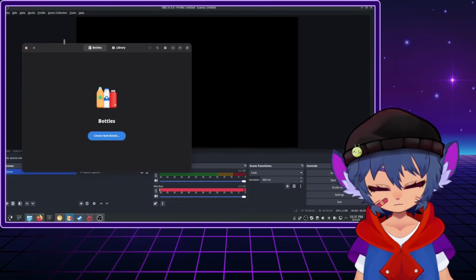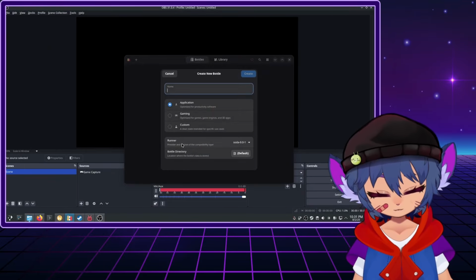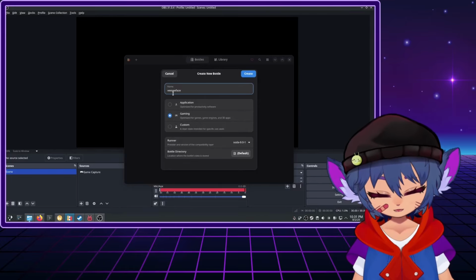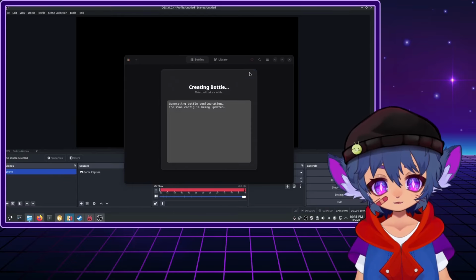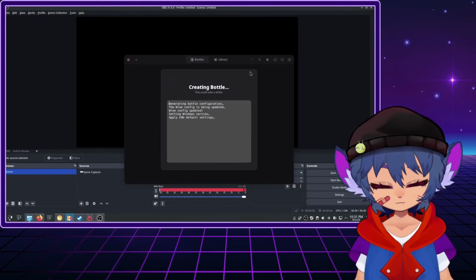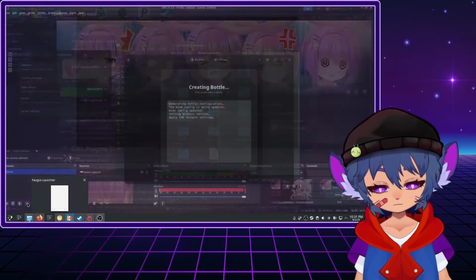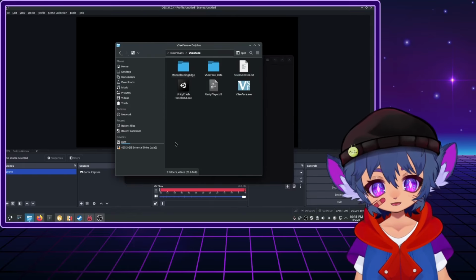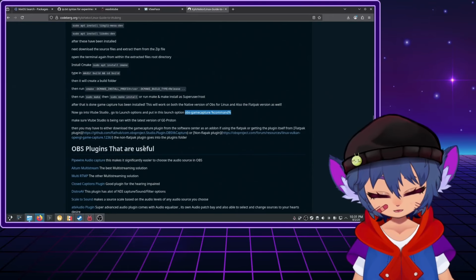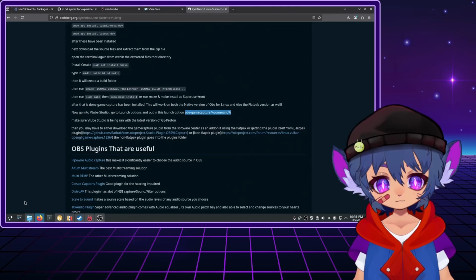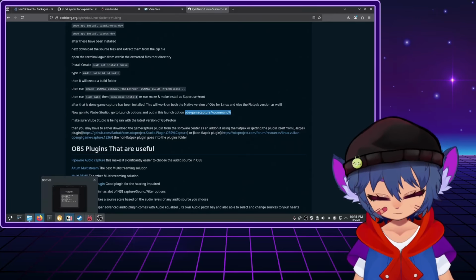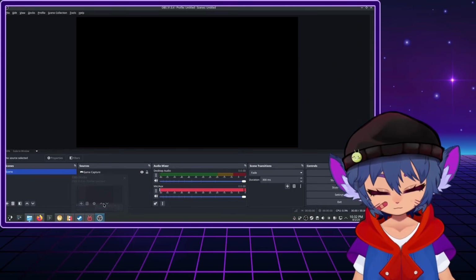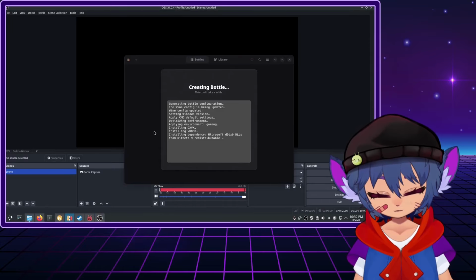We have Bottles. So we're going to create a new bottle. Gaming. Name it VC face. Go ahead and hit create. And it's going to create the bottle. While we're doing that, I'm going to find where we had installed VC face. So we do have VC face right here. Let's make sure that we have OBS game capture.